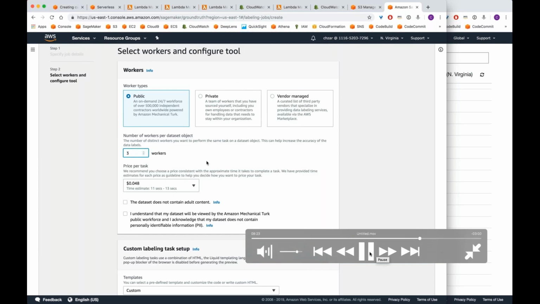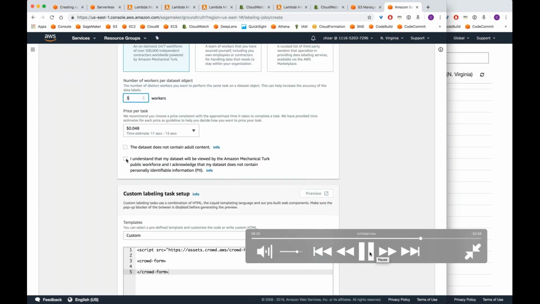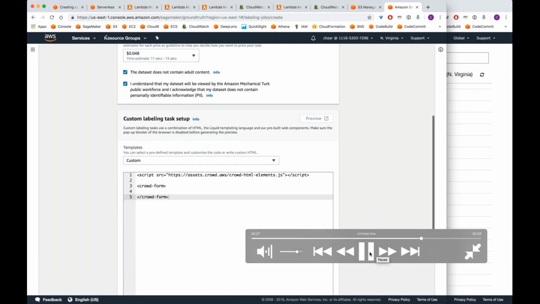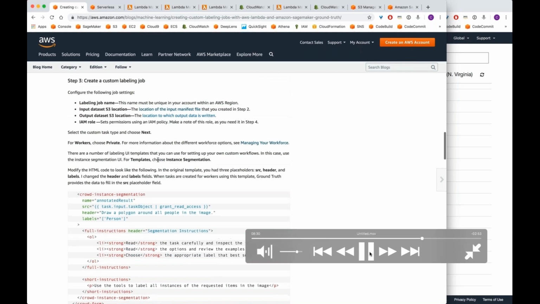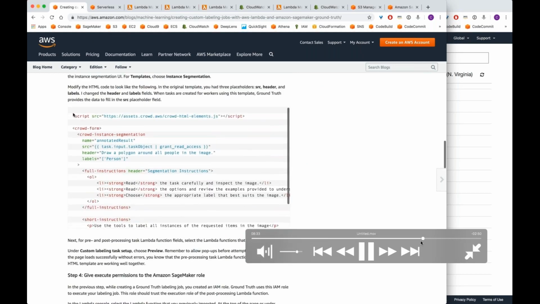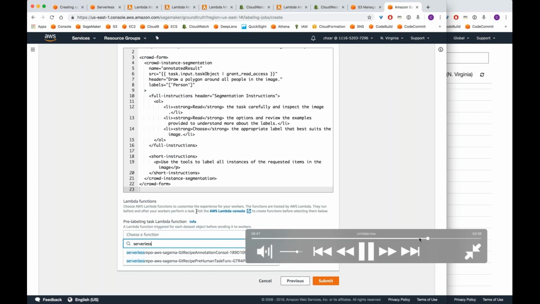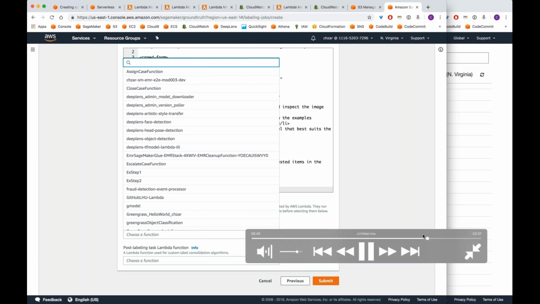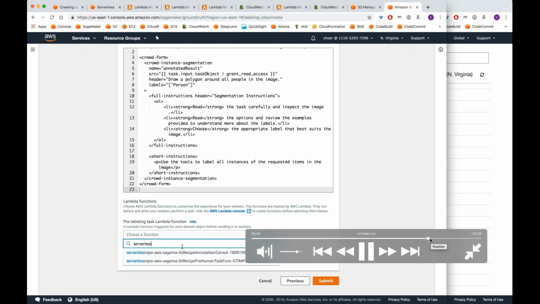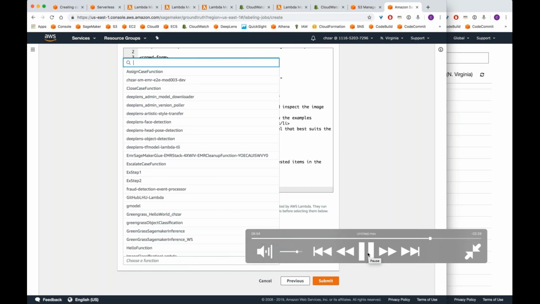I am using public workforce. This is the liquid modeling language that we talked about before. Once you set this up, so this is custom, and then you set up the pre and post lambdas. You select them. Again, you search for them using the strings that we showed in the Lambda console.